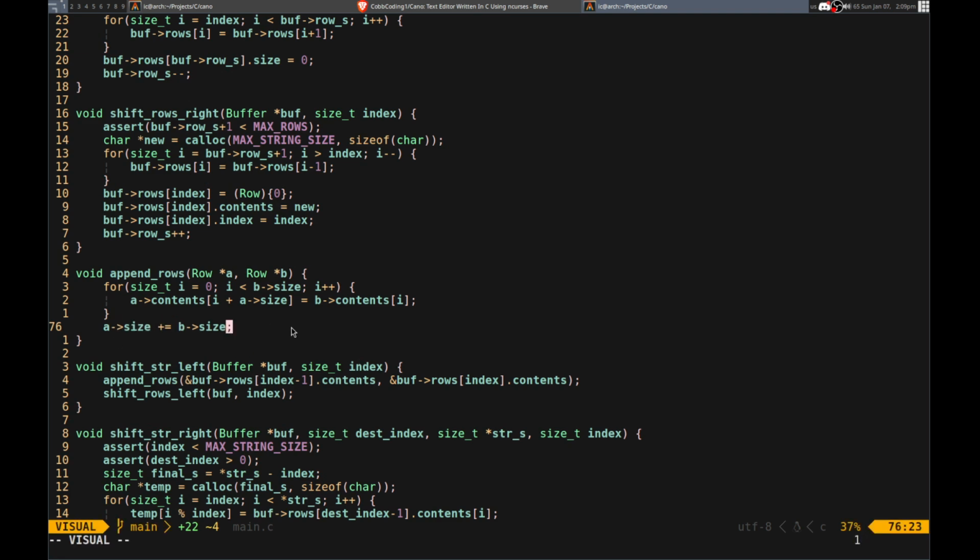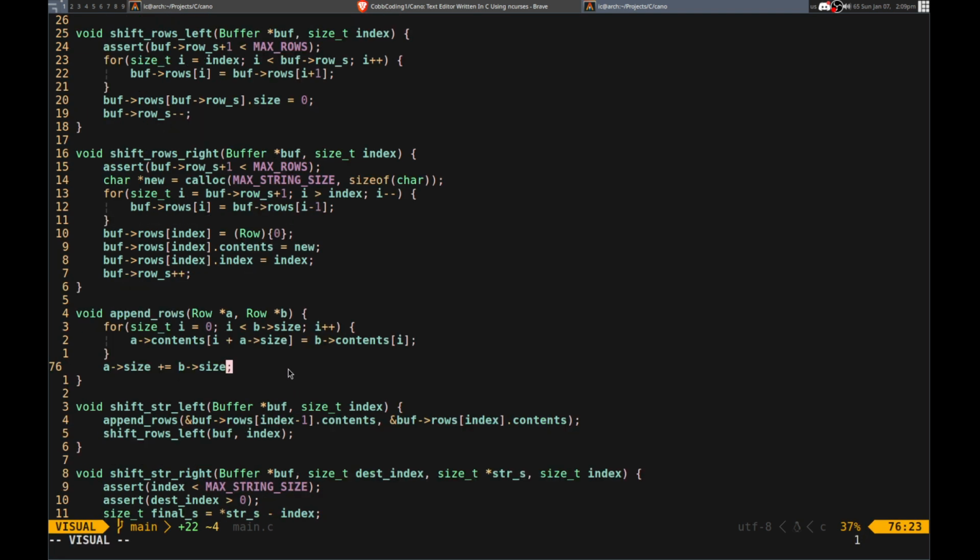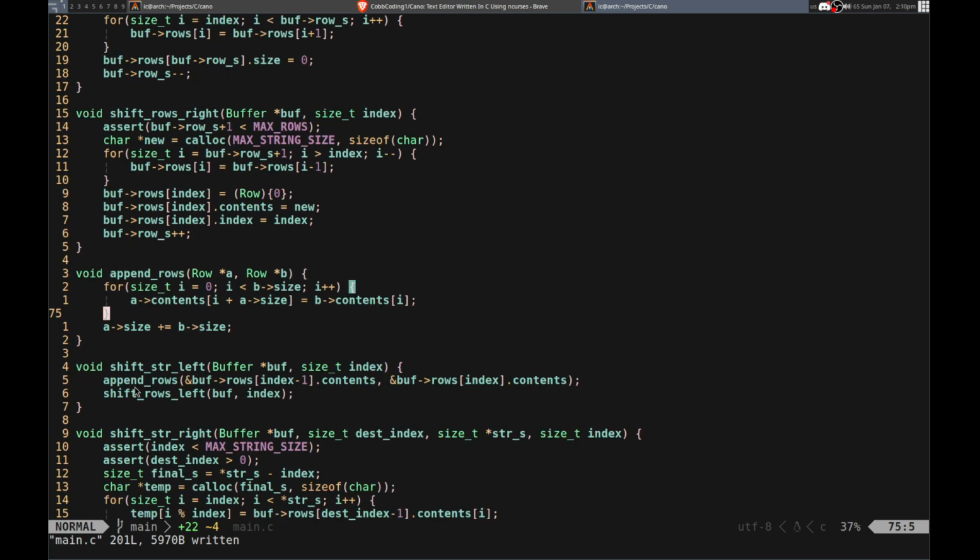Okay, so we need to add that. And then is there anything else that we need to change? We don't need to really change the index because this row actually gets deleted. So that should be fine. That's basically what we want. Append rows. So that's A.